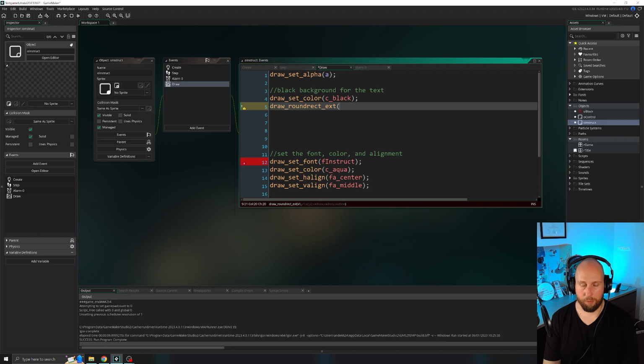But here I want its top left corner to be 20 pixels from the left, 50 pixels from the top. Then I want its bottom right corner to be 760 pixels from the left and 190 pixels from the top. We want the radius of the rounded corners to be 30. And then the outline, we want it to be set to false. So you can write 0 here, or you can write false. The exact same thing. I'm going to write 0, semicolon.